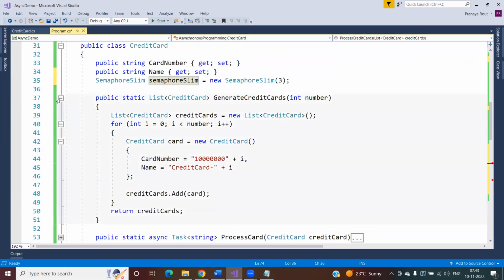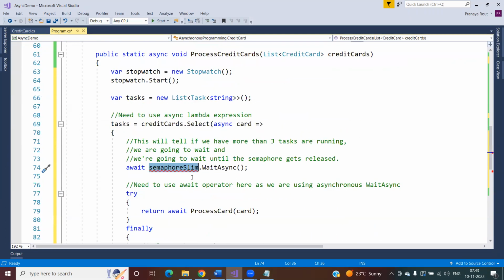Does it return a task? Does a semaphore return a task? No, why am I getting this error? So is this a static block or a non-static block? Is this method a static method or a non-static method?